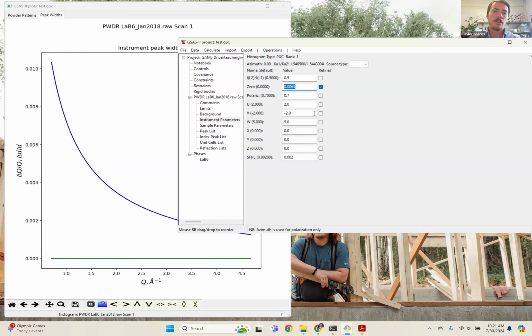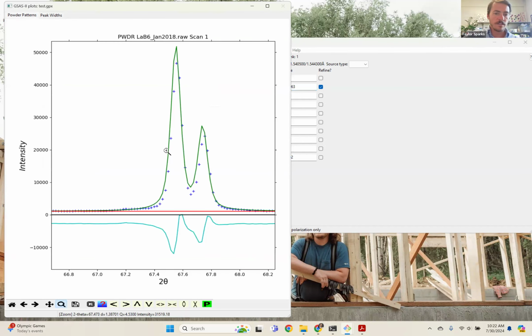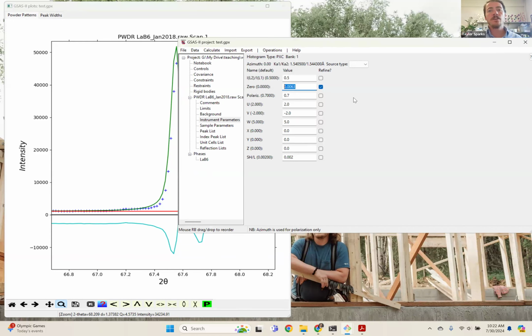If the 0 is a large value, and I don't know how to define large for you, but certainly if it's more than a degree, it's time to repair or replace that unit, because you can't trust where it's putting your peaks, right? When it says that this thing's located at 67.5, it could be off by significant values. But the benefit here is that if it's small, all instruments have some 0 problem, we can actually refine those.